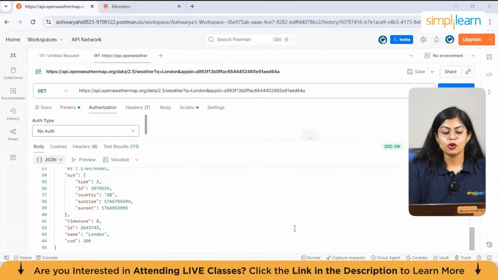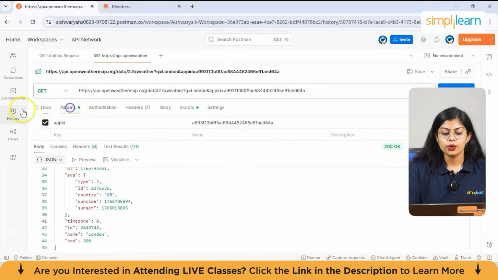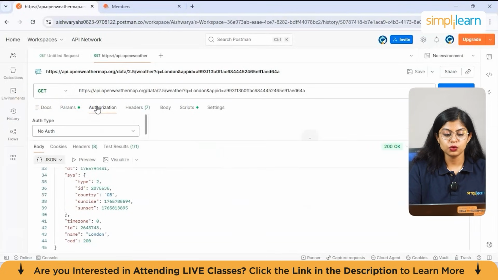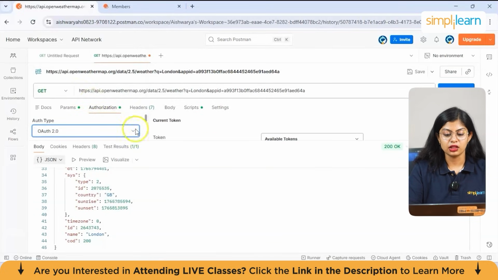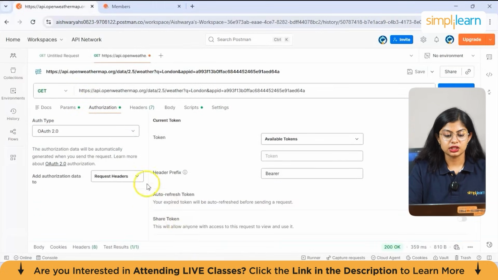Now, how do you perform this OAuth? These are the parameters. When you come to authentication, here you can see the OAuth type, and here we have bearer token, JWT bearer, digest, OAuth 1.0 and 2.0. Since the latest one is 2.0, just click on that, and let me show you what are the things you have to fill out to get the tokens.